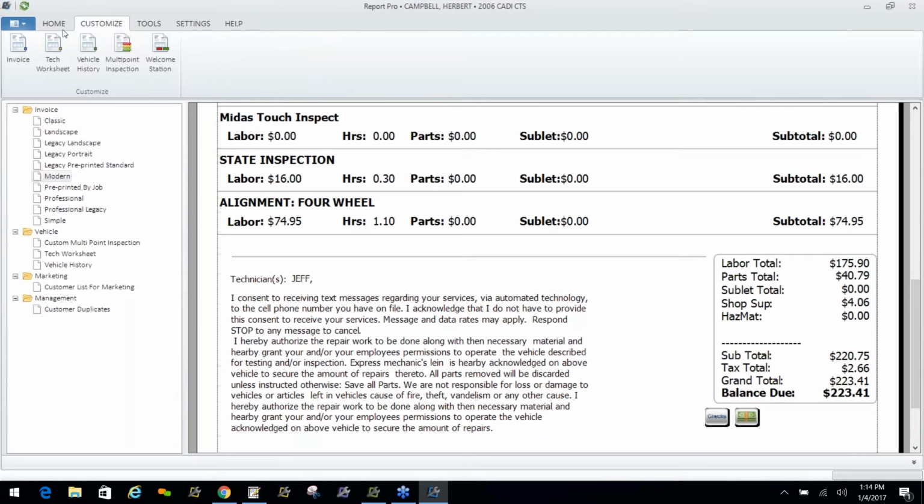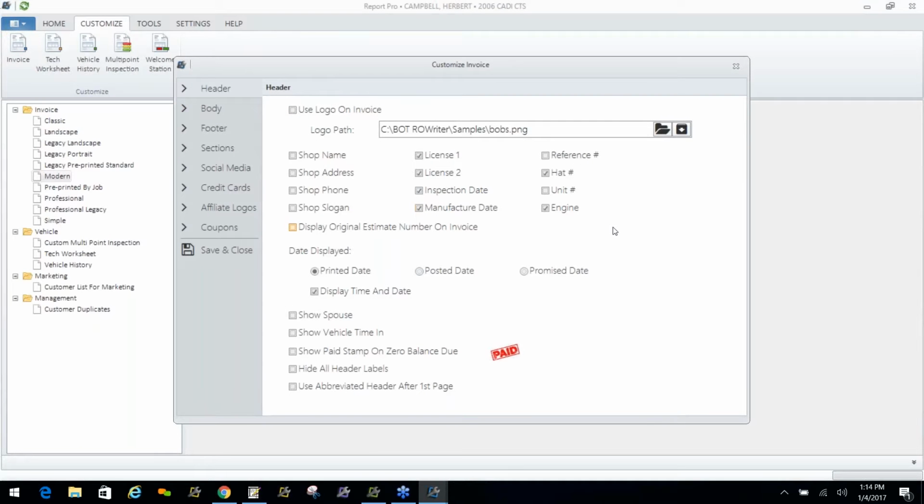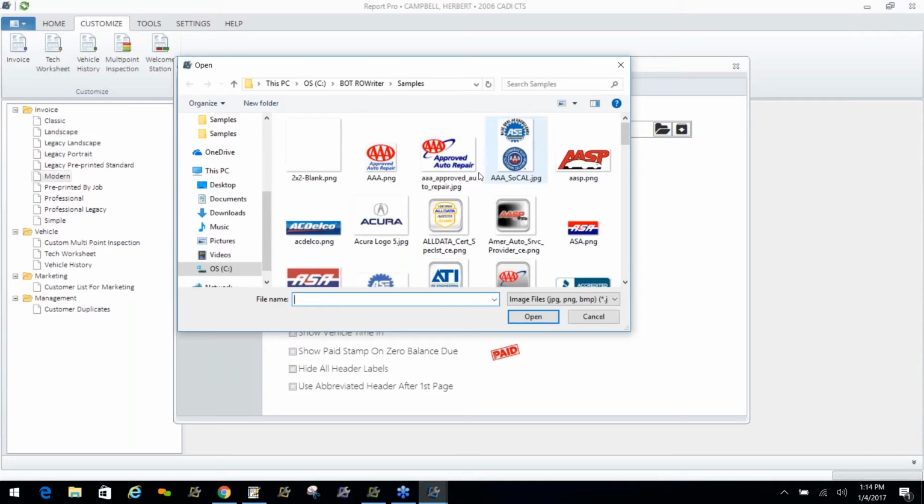To customize the invoice, hit customize, hit invoice, and it opens up this window here. So one of the first things that you want to do is, if you have a shop logo and we've installed your software, this should already be set up. Whenever the arrow is unselected, that means we're not using it. But when we click on it and select it, we want to put our invoice logo right on the invoice. We've got to tell our software where to go. And when we click over here, it's going to open up that Windows window, and it's going to take us to our bot folder, RO Writer, and into the samples folder.